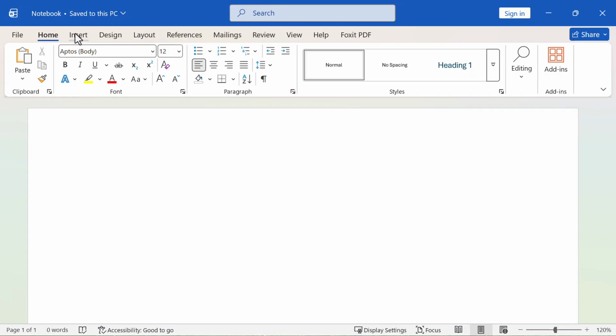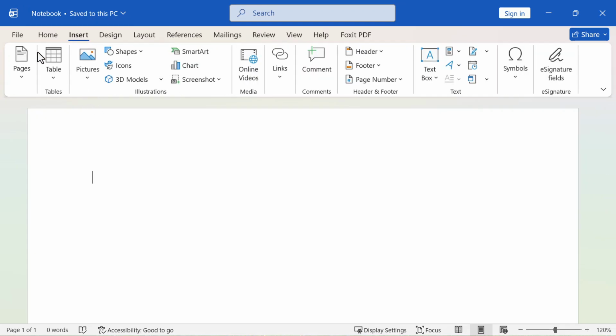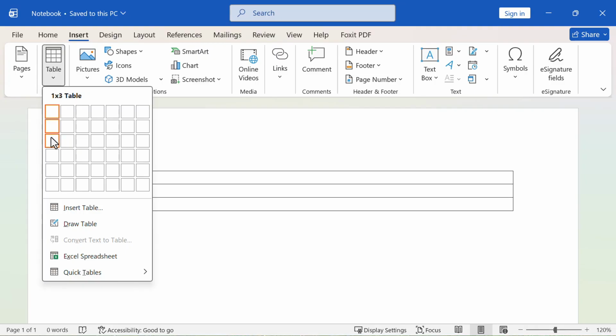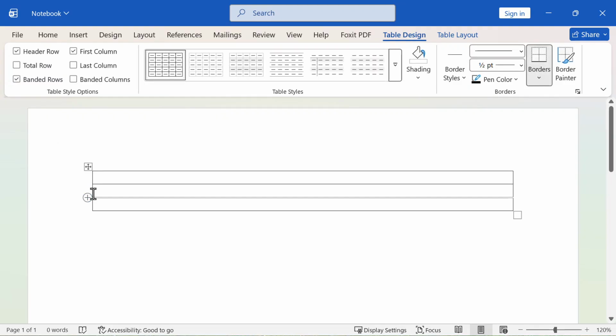Go to the Insert tab. Click on Table and select 3 rows and 1 column. Now stretch the table across the full width of the page.